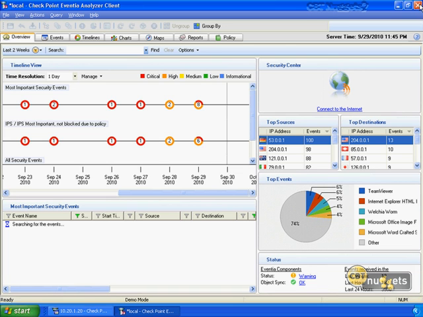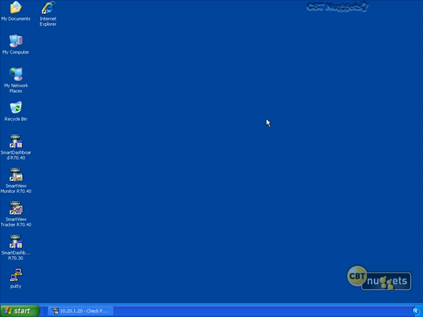So that's pretty much everything I want to show you guys. And just make sure you see everything. And like I said, install the product, set it up on your network, get it syncing your logs, and you're really going to love the information that SmartEvent for R70 gives you.